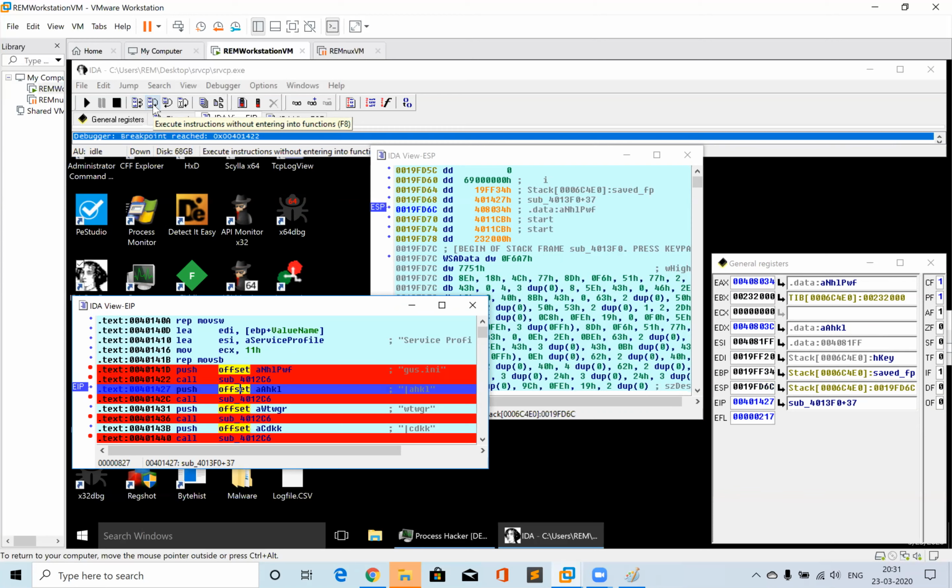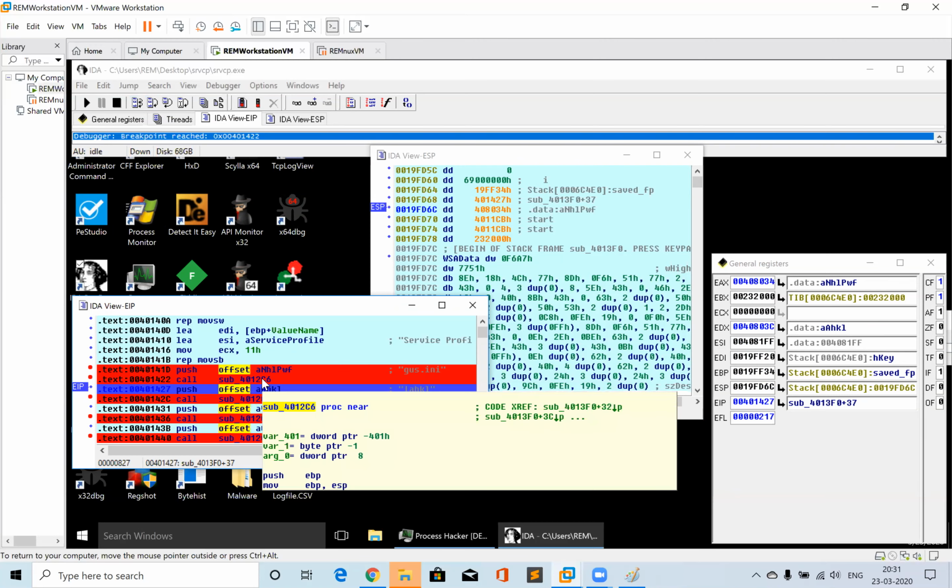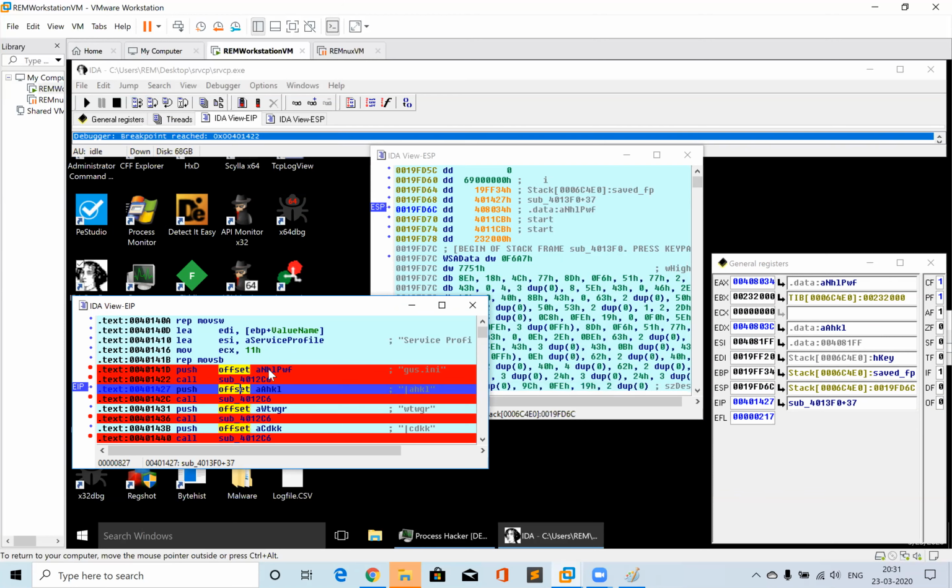Okay. As you can see, I went to the other line now. What this function did was it got the offset value, the string value. And you can see that the string that was there previously, the ANH1 PWDEF, has been decrypted to gus.ini. So I'm stopping now for any questions.